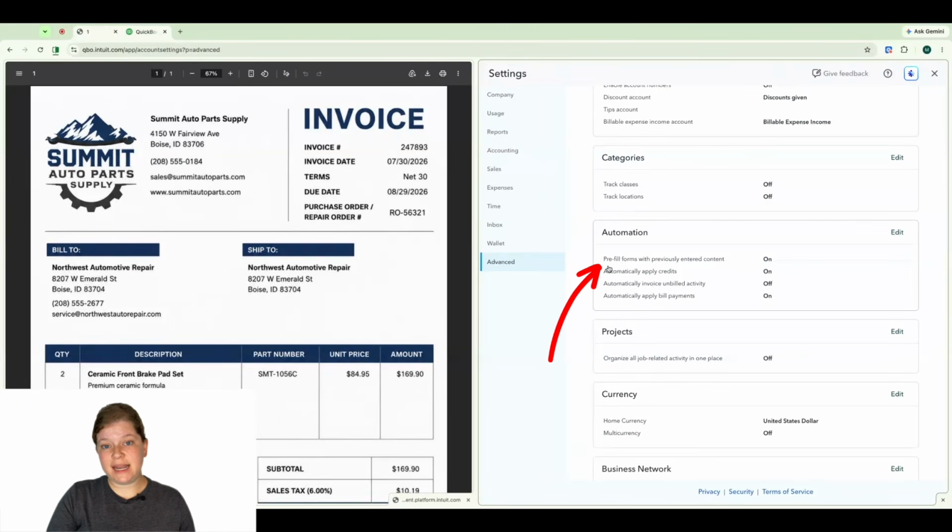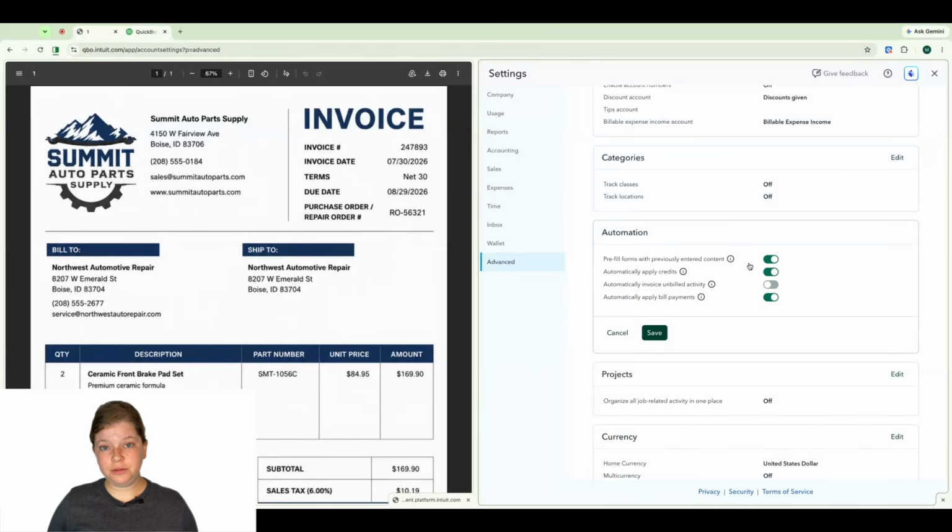Here you can see the setting that says Pre-fill forms with previously entered content. And currently that is set to on. So to change that, we'll just click on this section. And to the right of this, we'll just toggle this off and then click Save.